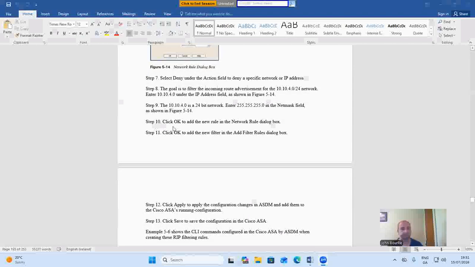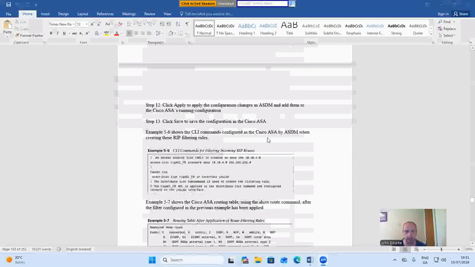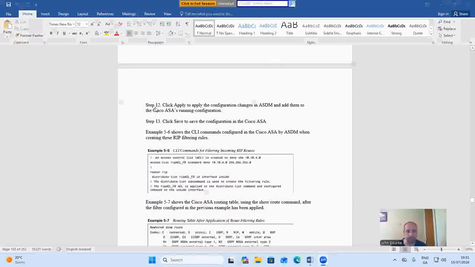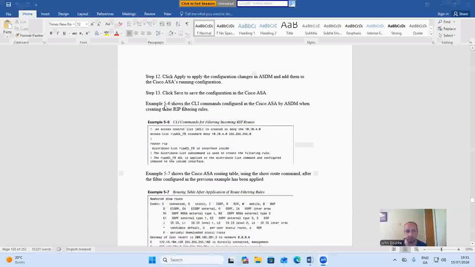Step 10, click OK to add the new rule in the network rule dialog box. Step 11, click OK to add the new filter in the add filter rules dialog box. Step 12, click Apply to apply the configuration changes in ASDM and add them to the Cisco ASA's running configuration. Step 13, click Save to save the configuration in the Cisco ASA.